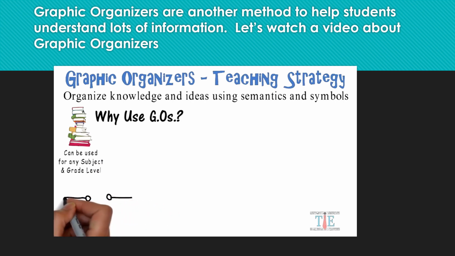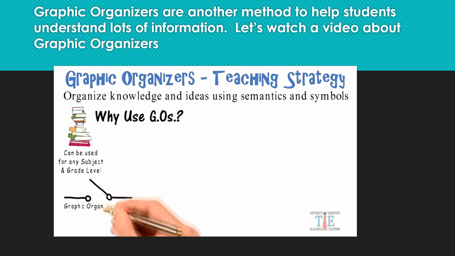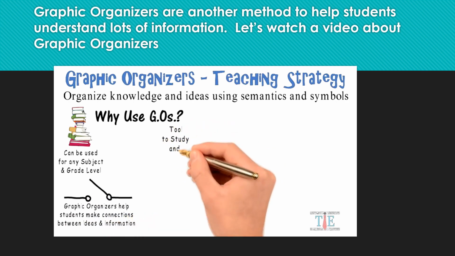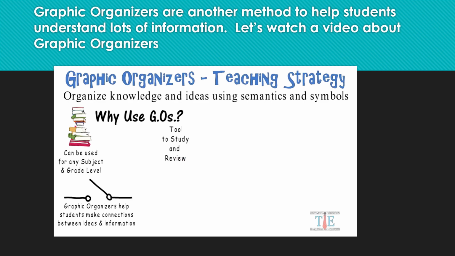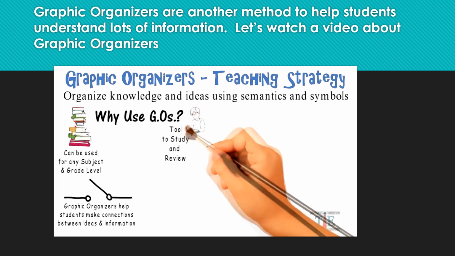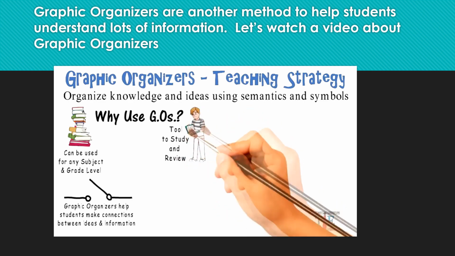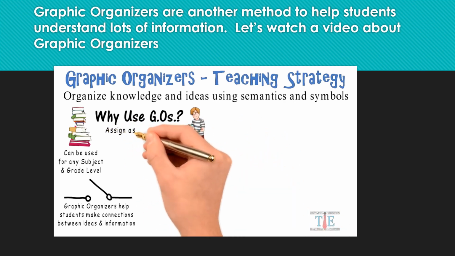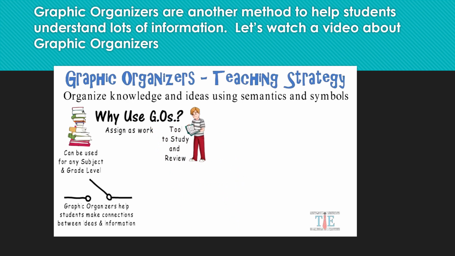Students get bombarded with information each lesson, and unfortunately, they often can't make connections between the information. Graphic organizers help students make connections between ideas and information. These organizers can also be used as a tool for students to study and review information. With graphic organizers, the information is concise and broken down into visual format. Teachers can use graphic organizers as classroom assignments as well. Get the kids working actively.